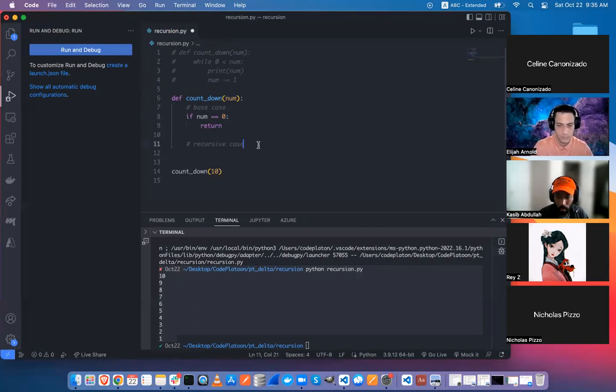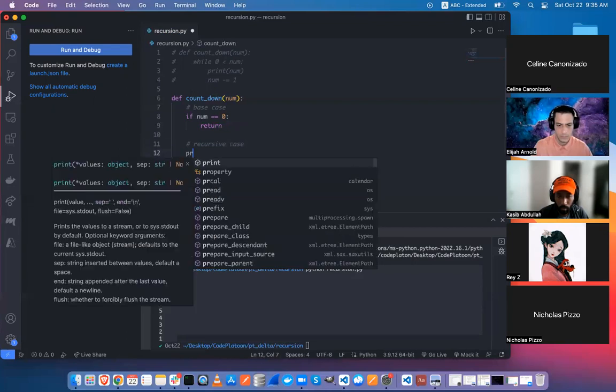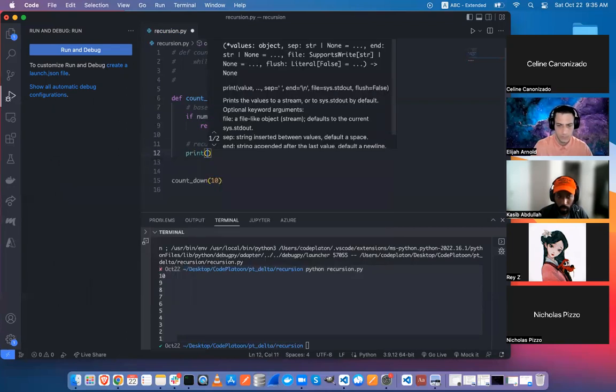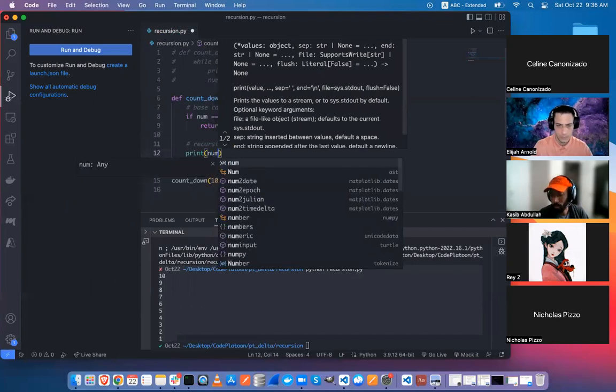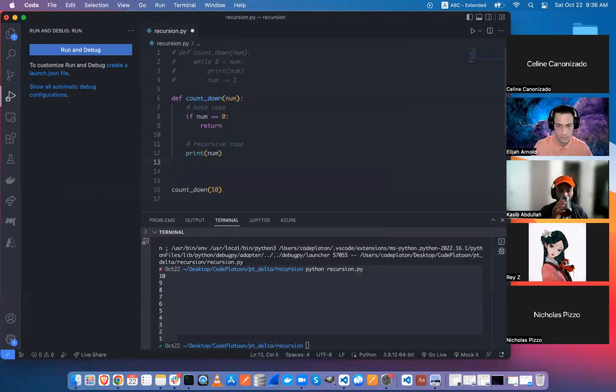And what's the recursive case? In the recursive case, we need to break down our problem into smaller and smaller chunks until we reach our base case. That would just be countdown num minus 1. Okay, so just for the sake of clarity, we can print num, and then what do we do now?